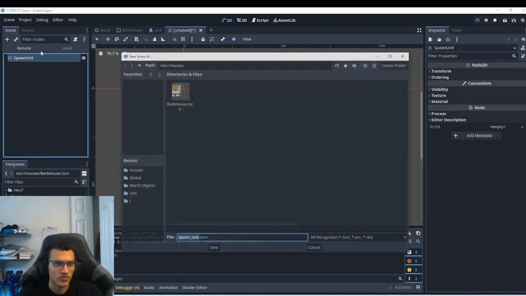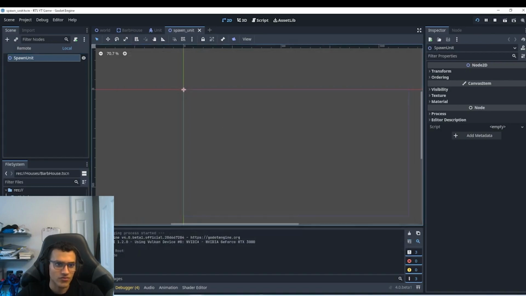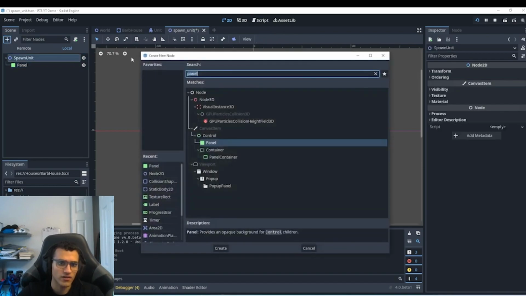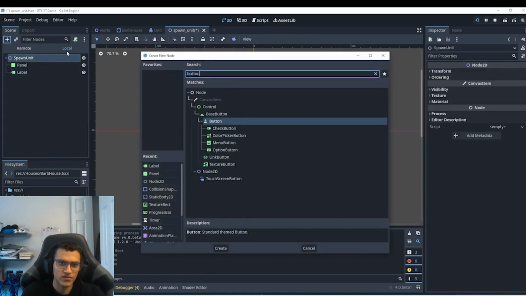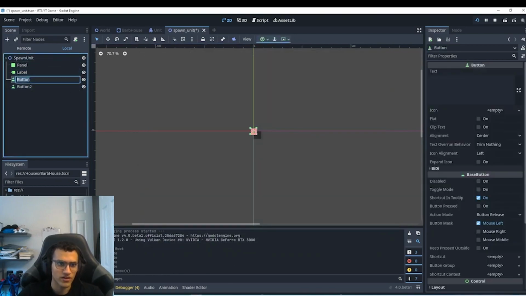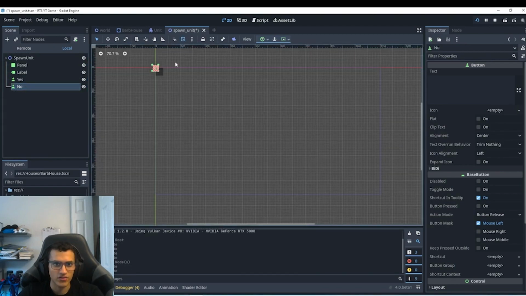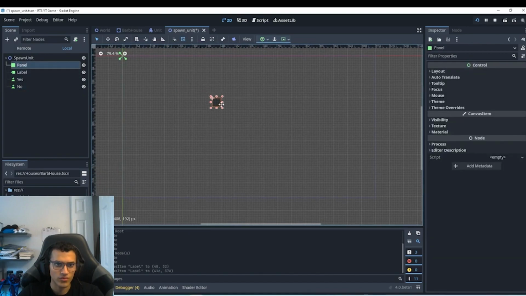So we'll name the spawn unit. We'll save it. We can put it in global. And then in here, we're just going to add a panel. We're going to add a label. We're going to add 2 buttons. And then we're just going to duplicate that. This will be yes. This will be no. And then let's turn on grid snap and just move everything. So this will be here in the middle.